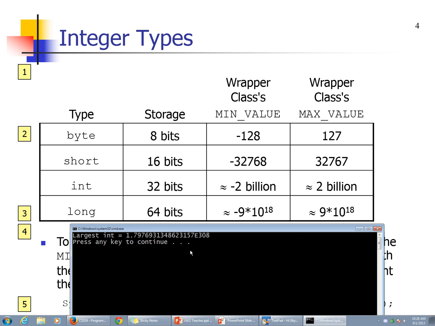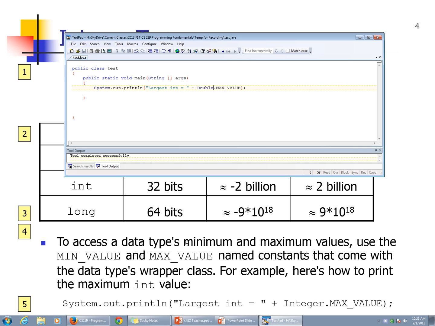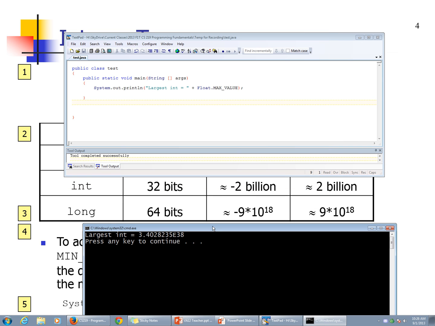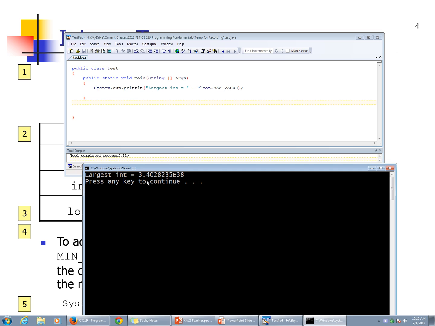Okay. Now let's check float. So float here is 3.4, so on and so forth, with E38. So it's a lot smaller. Remember, double holds 300 something, float holds just 38.